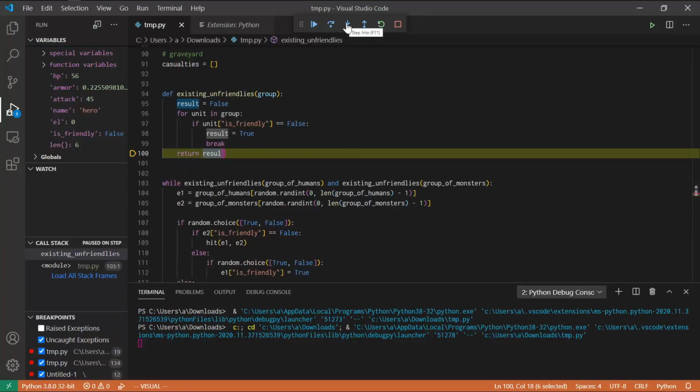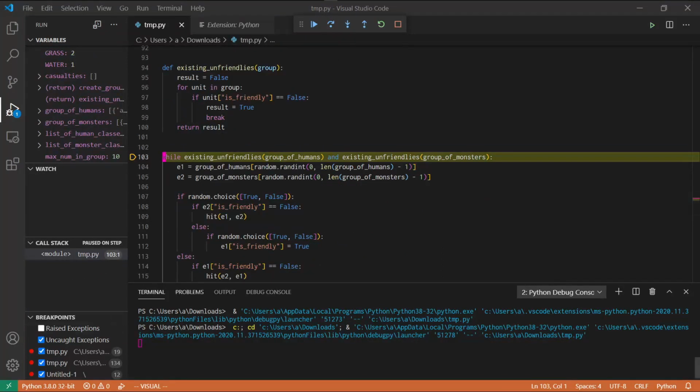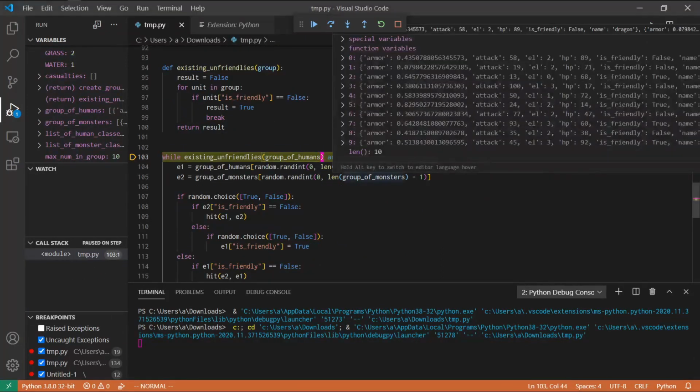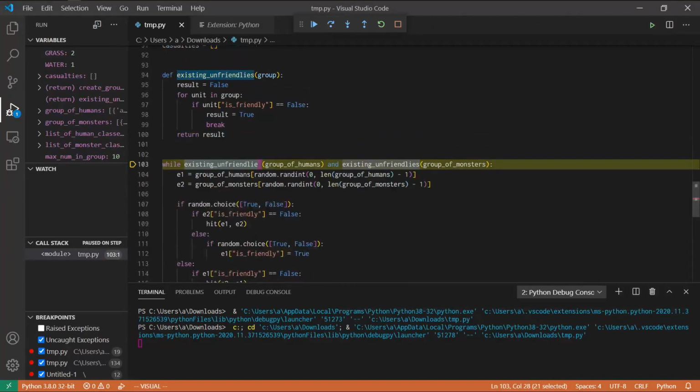return this result. Okay. So now that I think about it, I think this should be an OR, right? Because if this returns false, and there's still existing unfriendlies on this other side, this whole thing will be false and the war won't continue and there will still be unfriendlies left. So my bad, that was a bug. OR. Whoops.